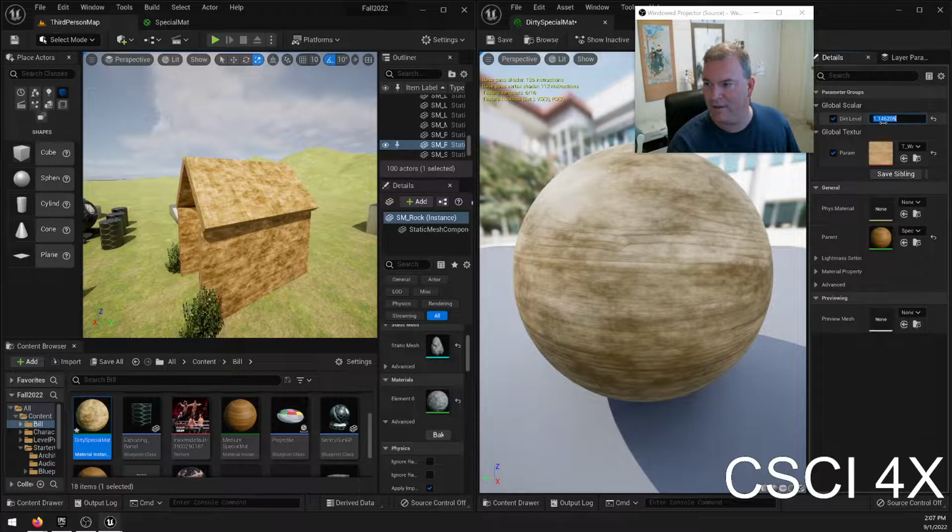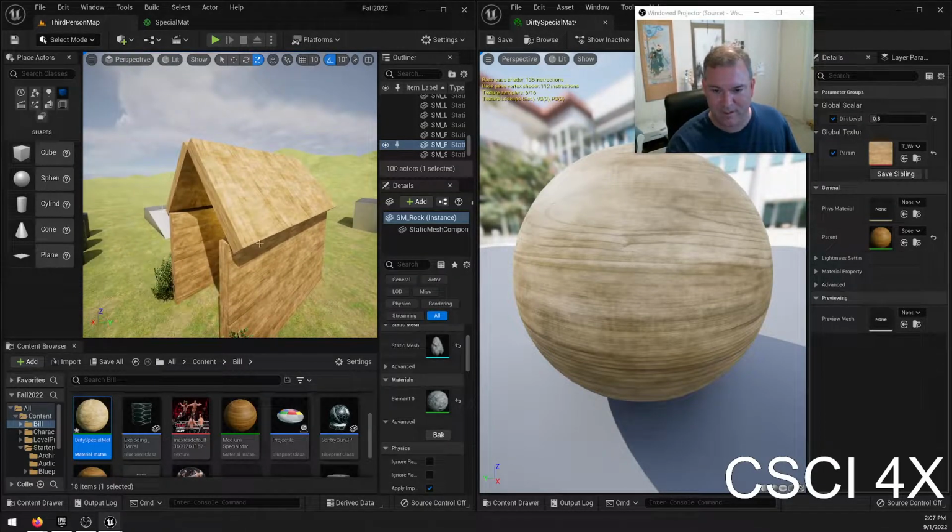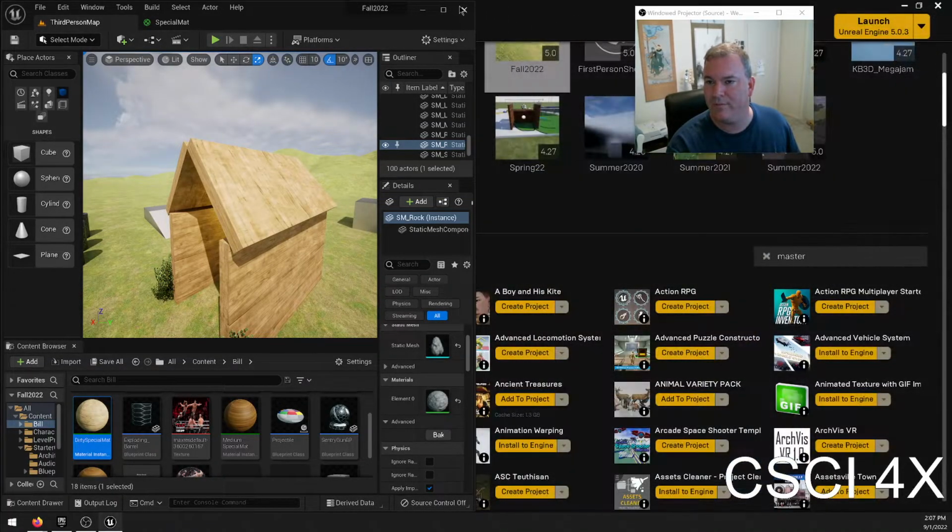It's too dirty. Back to 0.8. Yeah, that's on the pine. It doesn't look that great. I'm actually going to lighten it up a little bit. That looks better. Okay, save, close, done.